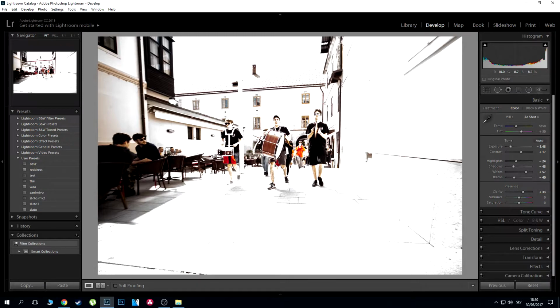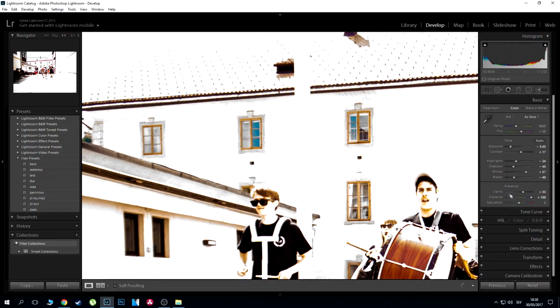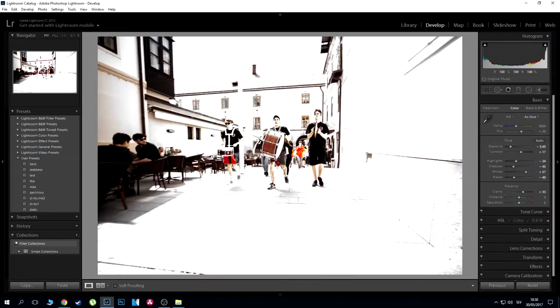Next up is vibrance. Now, vibrance makes your image look more colorful. As you can see, right here in the window. Less makes it less colorful, and more makes it more colorful. Now, moving on is saturation. Saturation is a bit more extreme. It's like vibrance, but more extreme. For this image, I wouldn't use vibrance or saturation.